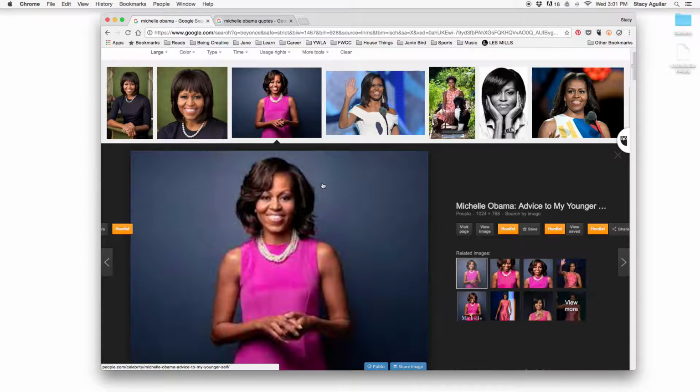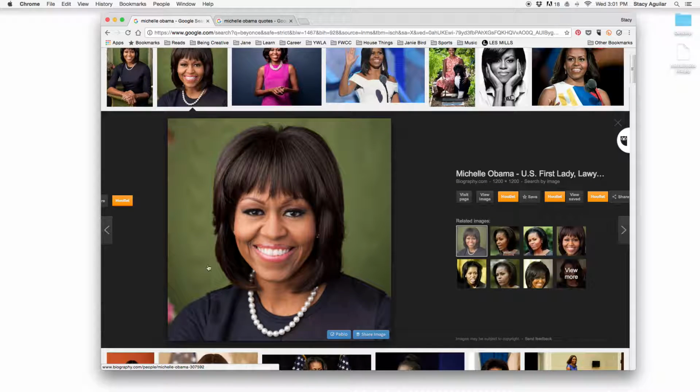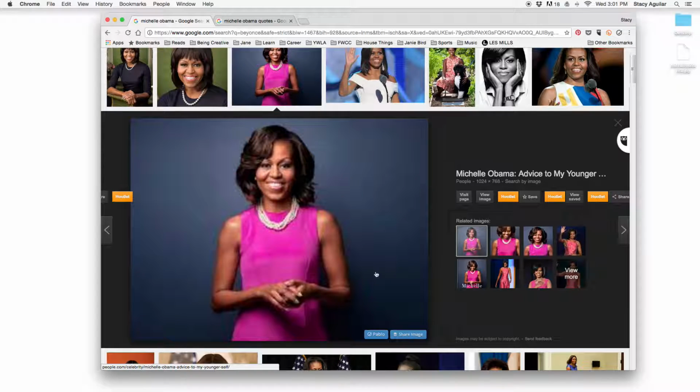So the picture is going to turn out best when the person's looking straight at you, especially if it's a close up like this, really close to the face. I'm going to use this graphic.